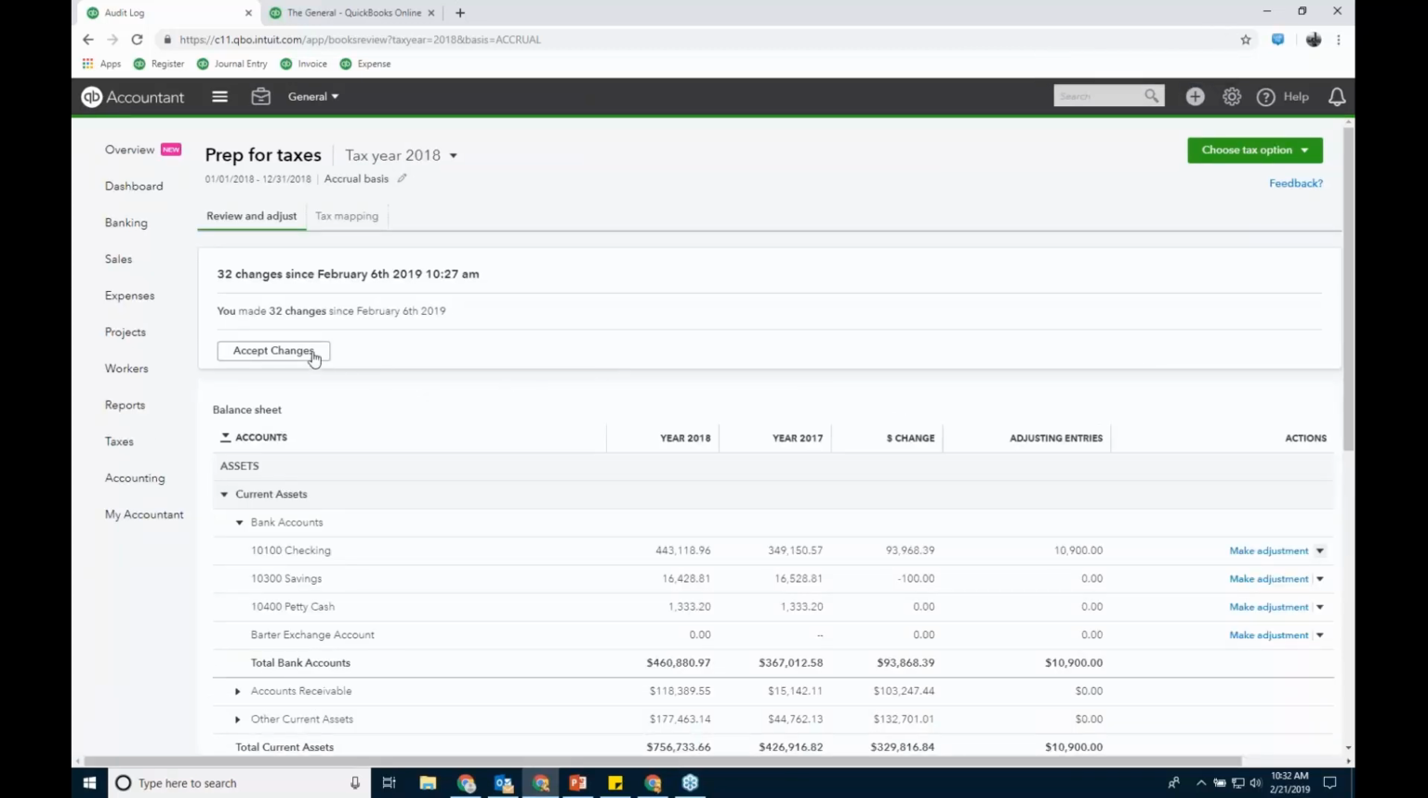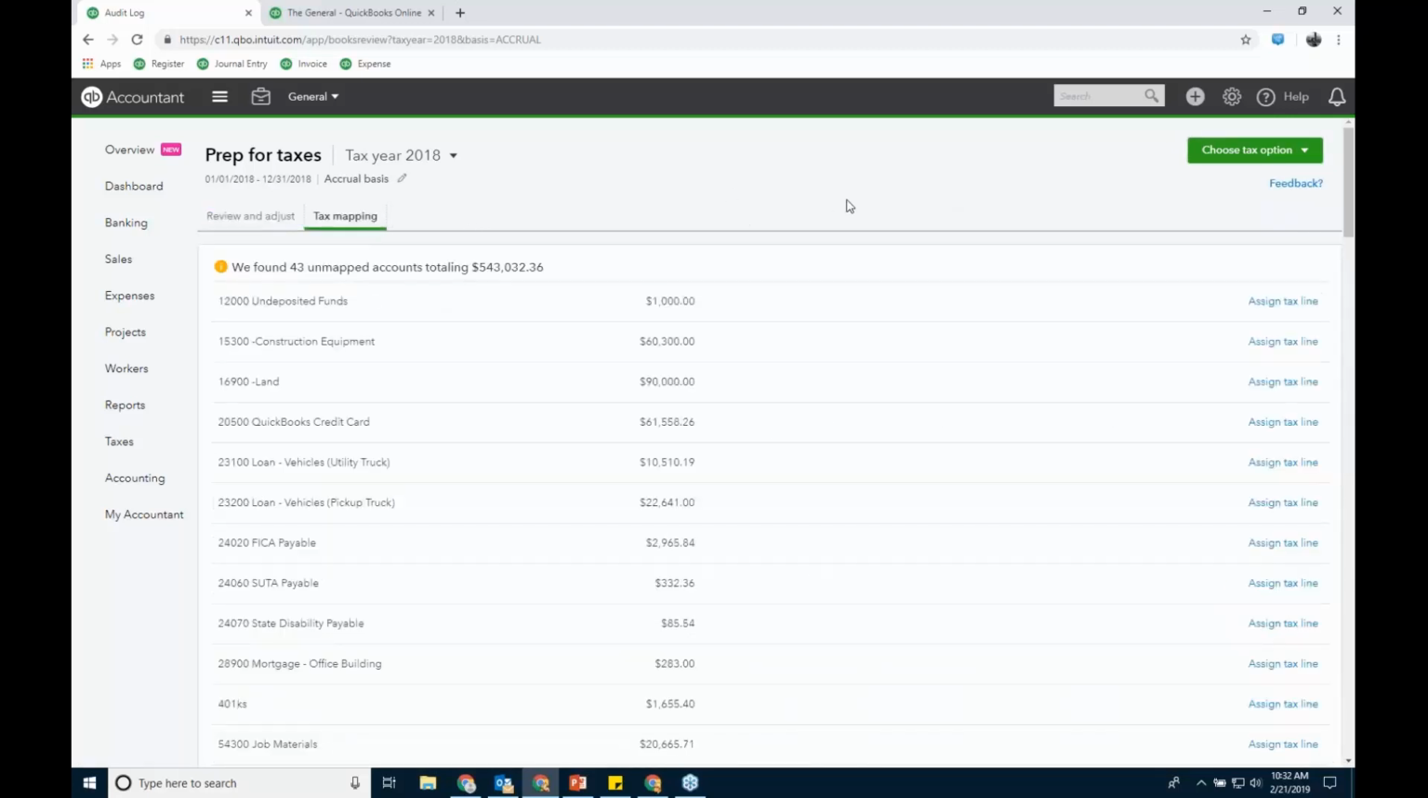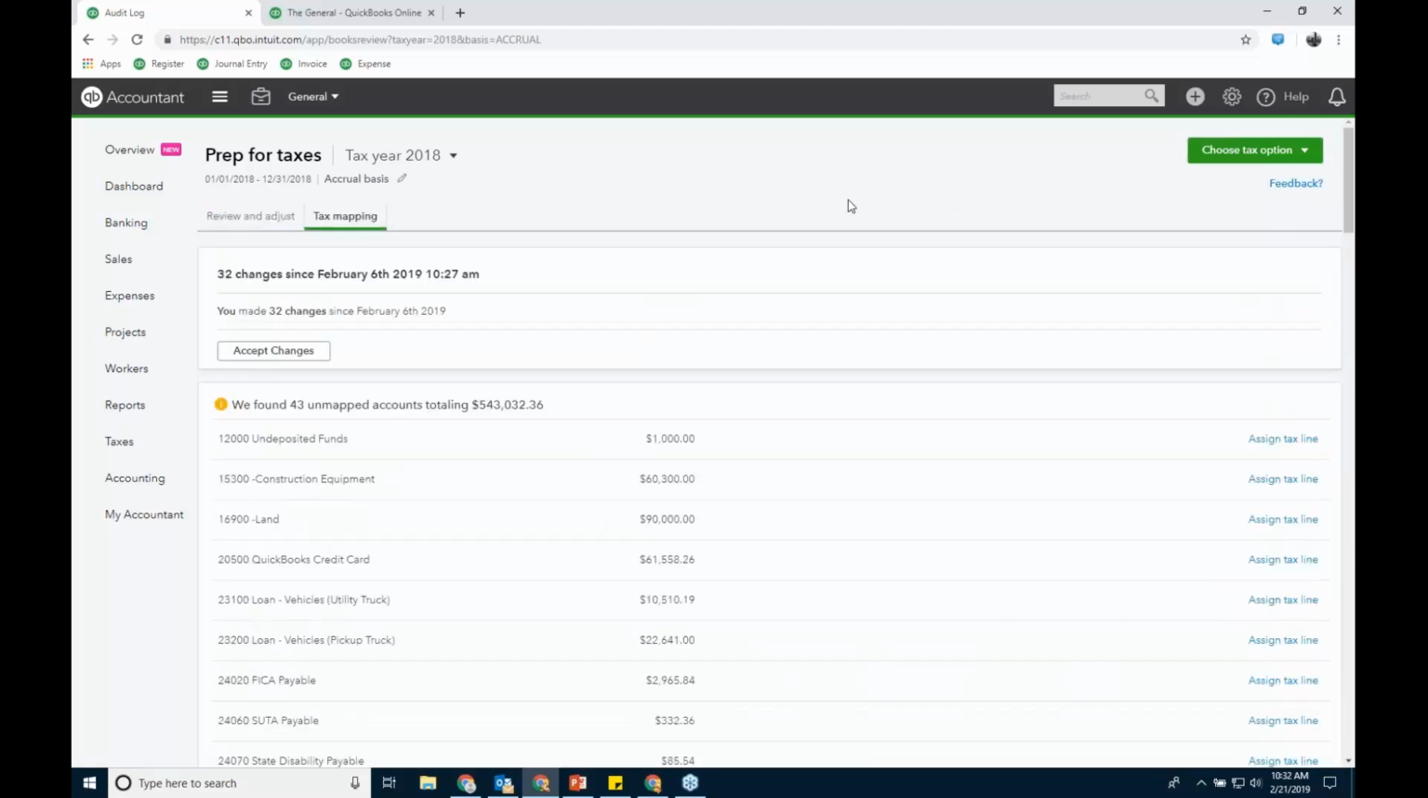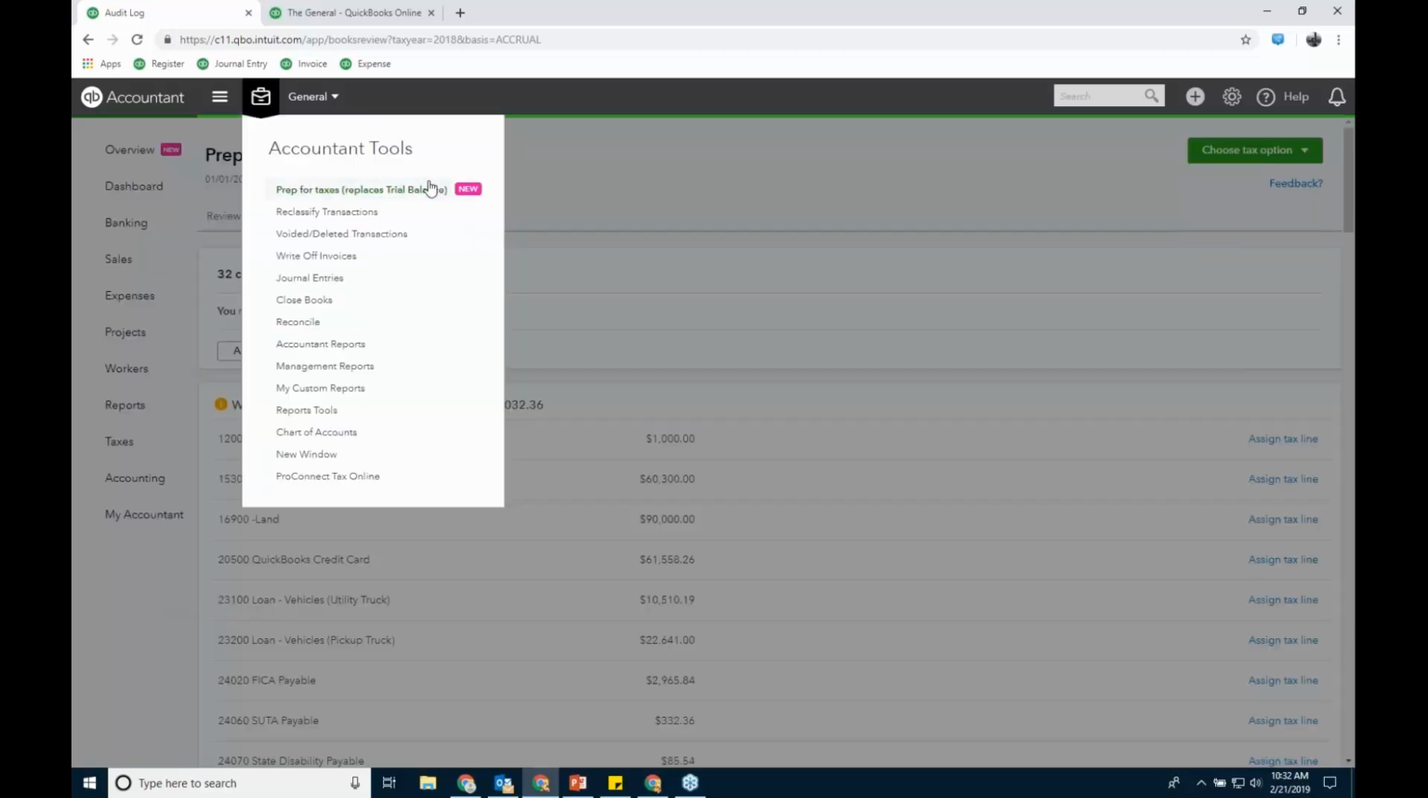You have to accept the changes. Now it's a working trial balance, right? And then you can send it over to ProConnect Tax Online or export it as a CSV. Before you go to PTO, do click on the tax mapping, right? I have a lot of mapping I need to do, and accept the changes that I've made before you send it over. But it's a working trial balance called Prep for Taxes, right? So it's brand new. You should see that as well.